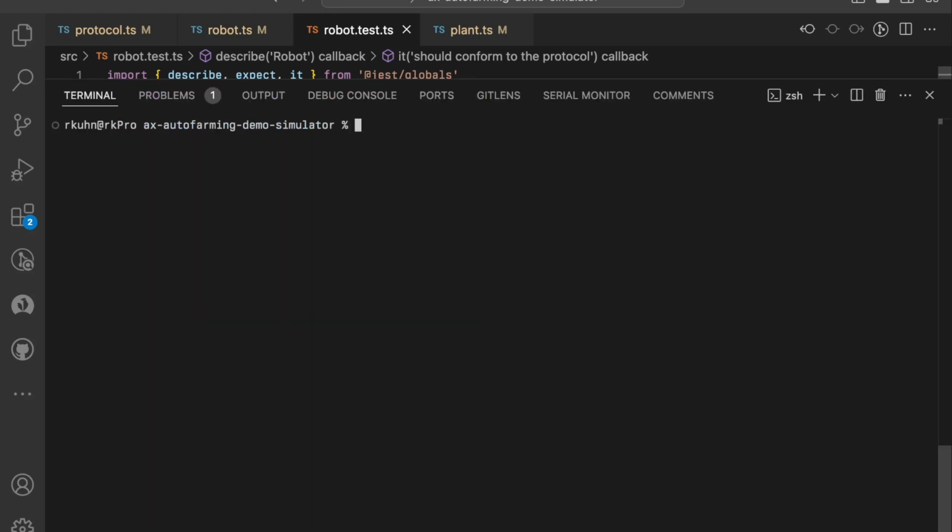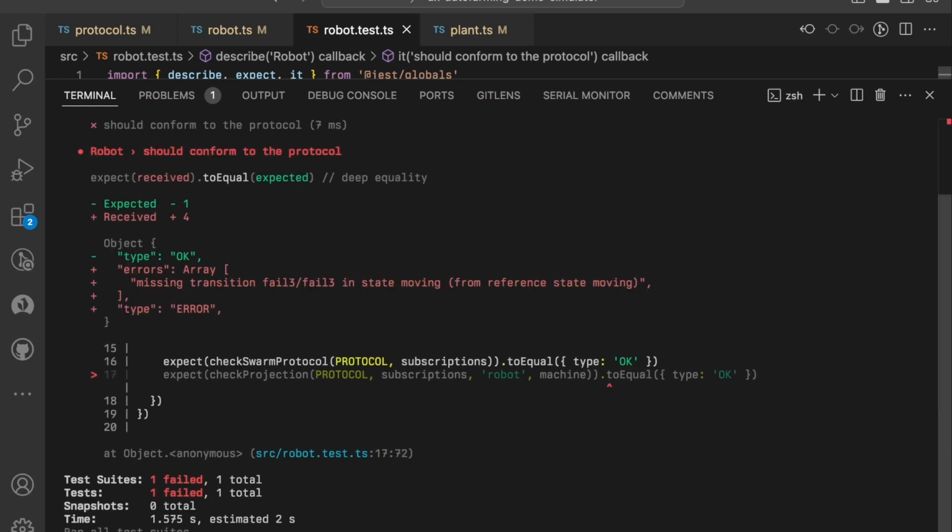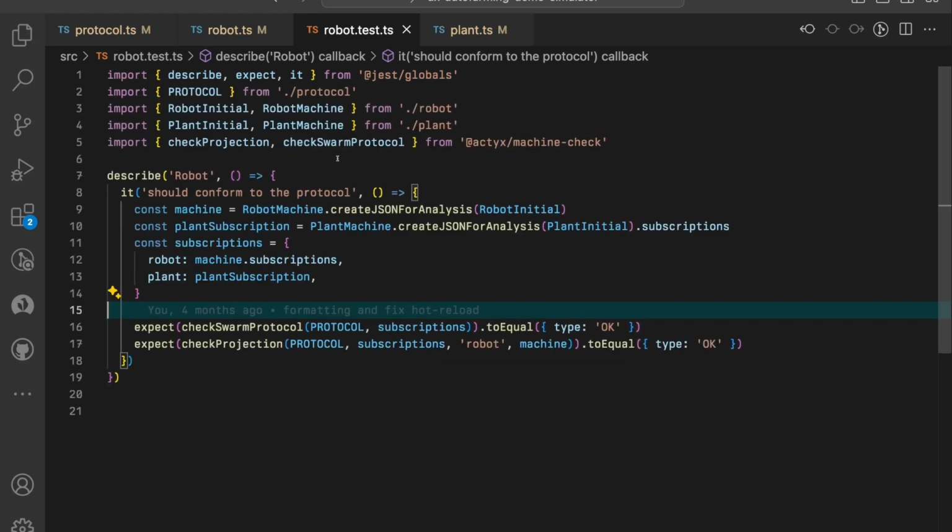Now, if we run this using npm test, we see an error message. So if you do something wrong, you will get something like this. It says missing transition, fail 3. So command fail 3, event fail 3, in state moving for the robot, because we tested the robot.